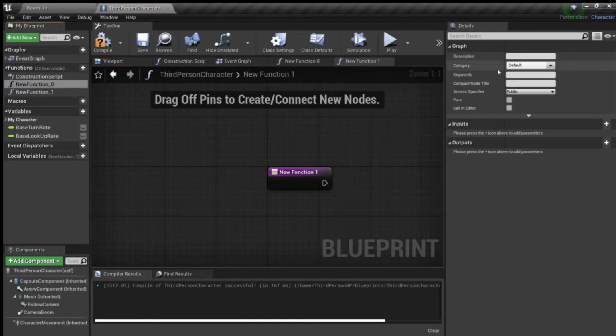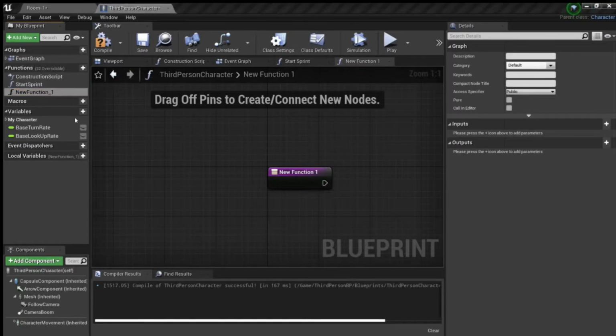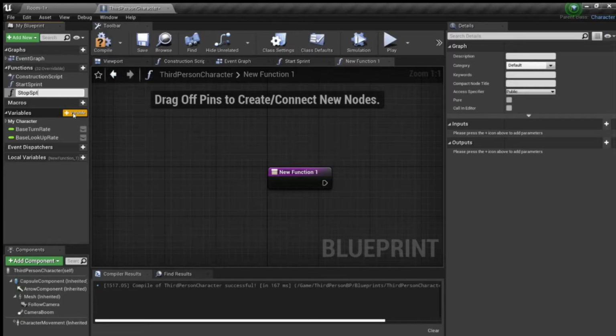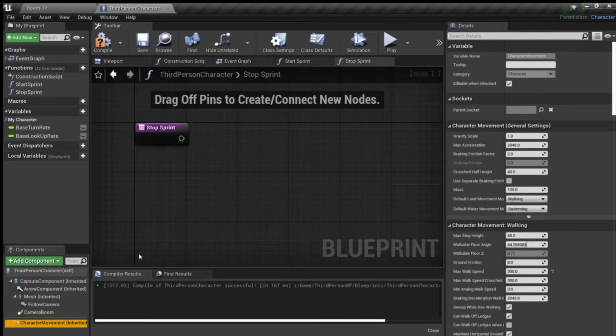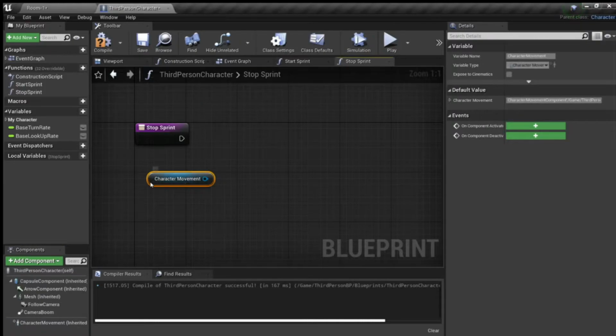So we want to call this one, I want to rename it first off, start sprint, and we want to name the other one stop sprint. There we go, just like that. Let's click start sprint first. If you click on your character movement and just drag it into your blueprint like so, we can do that.